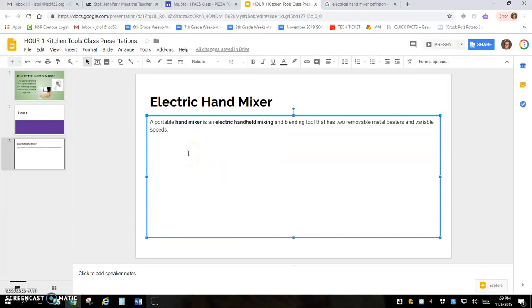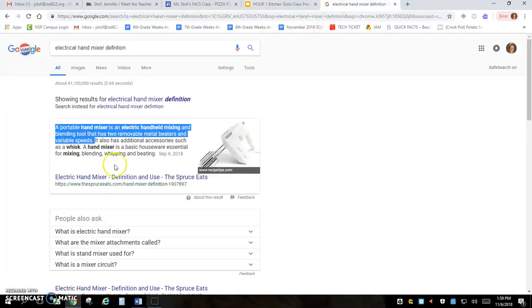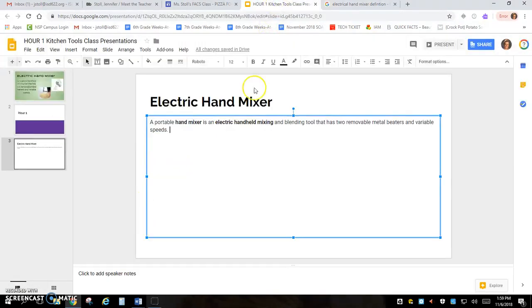However, if I leave it as is right now, I technically have plagiarized. I took somebody else's writing and put it as my own. So what you need to do is either cite it, meaning you need to say exactly where you got this from. So I could cite that I used it from thespruceeats.com, and I could cite that in my PowerPoint. So I could say something like, taken from thespruceeats.com, basically telling us where you got that information from.